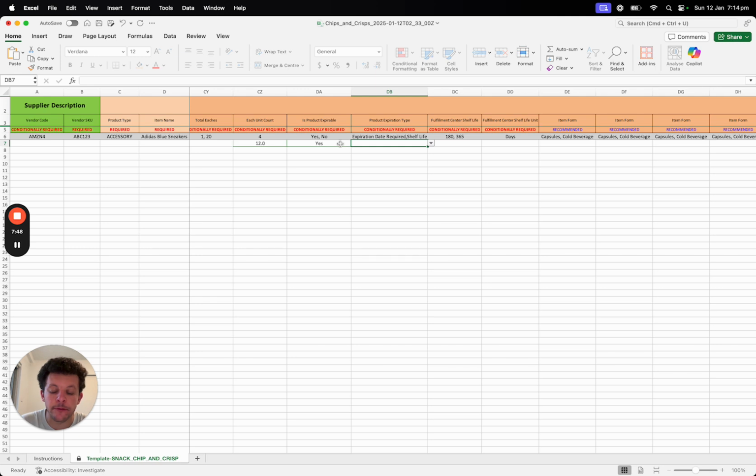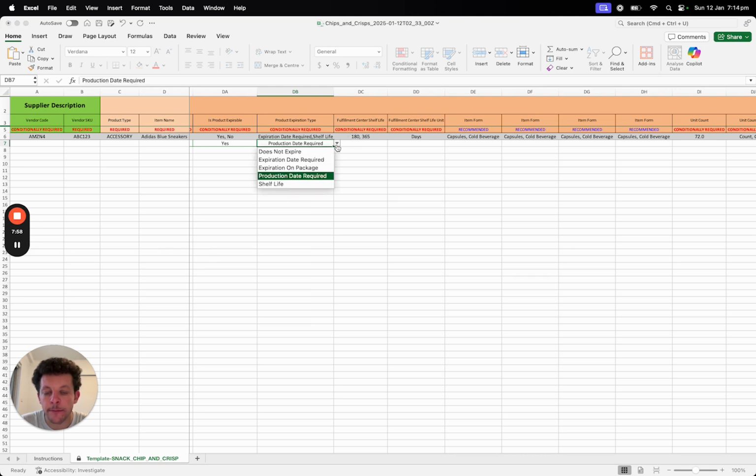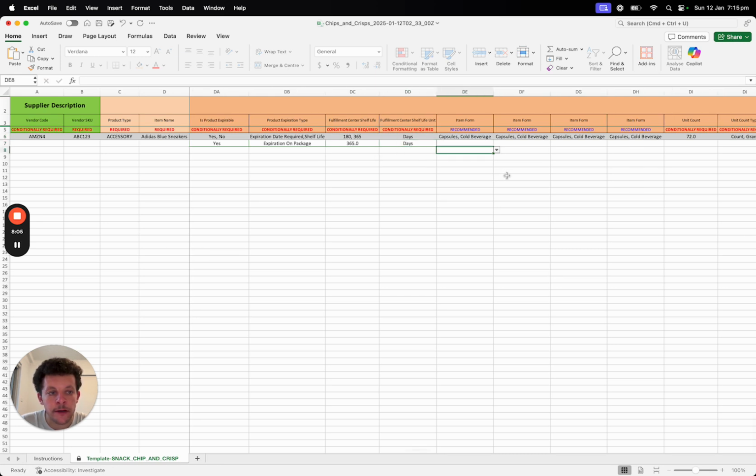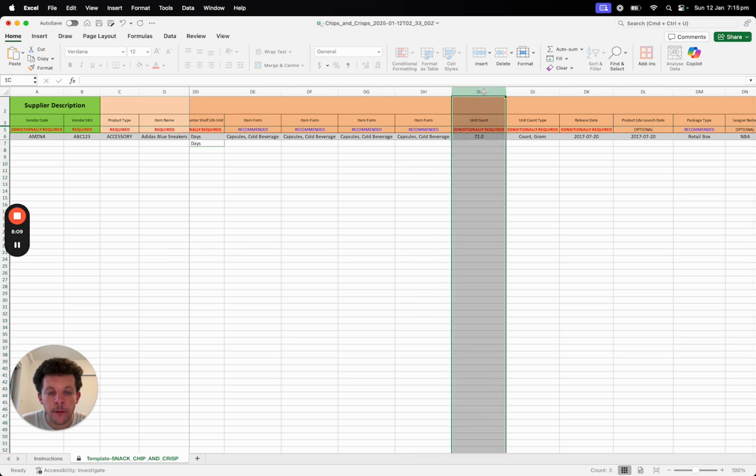If the product isn't food, you won't have this. Expiration date, the expiration type. Usually I just put expiration on package, and then put the relevant number of days here.